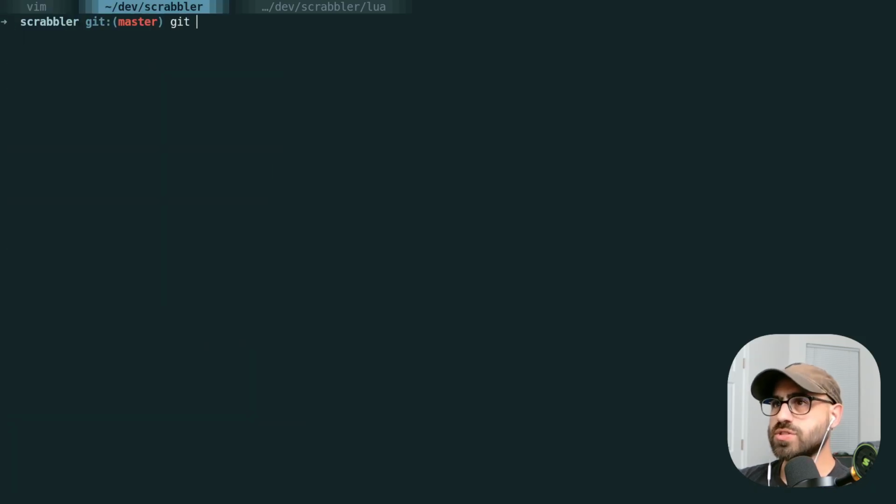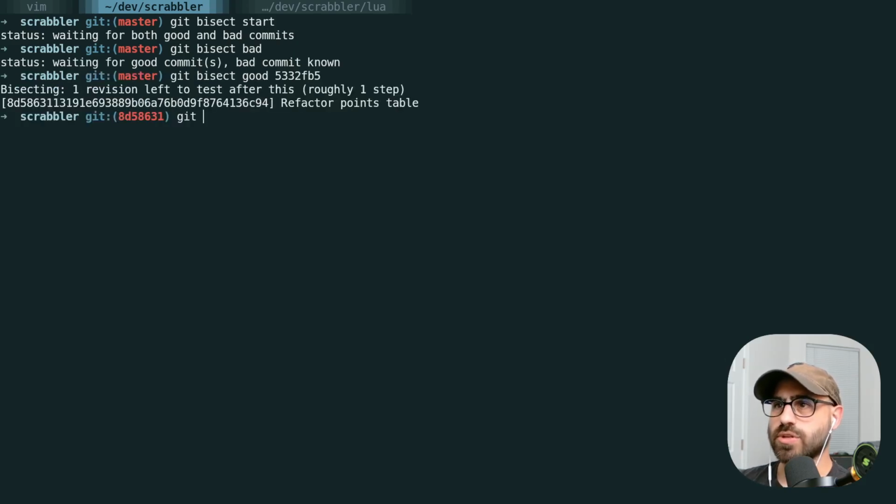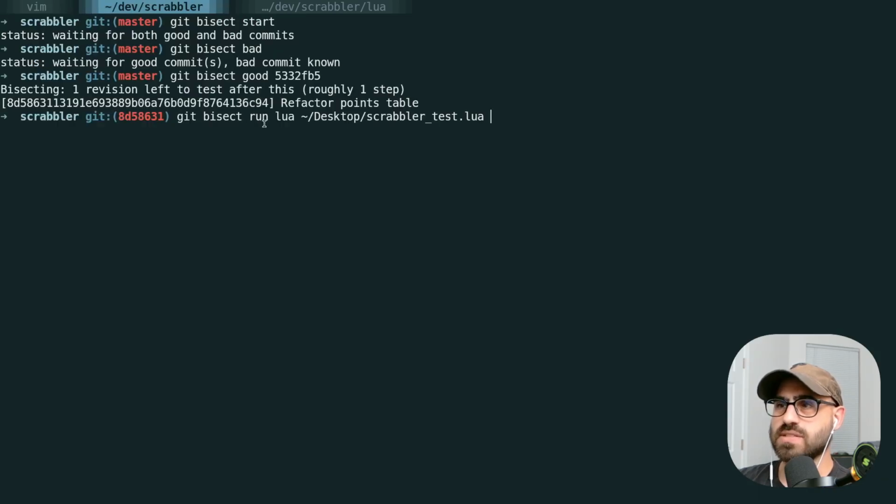So we're going to start the same way, Git bisect start. We're going to say that master is bad. We're going to say that our last commit here is good. And now we're going to use Git bisect run. And we're actually going to just run our Scrabbler test. And this is just some code that's going to return a 1 if the value is incorrect. Otherwise, it's going to return a 0. And Git bisect run will automatically handle each of these steps for you, so you don't have to manually check to see if the bug is still there.